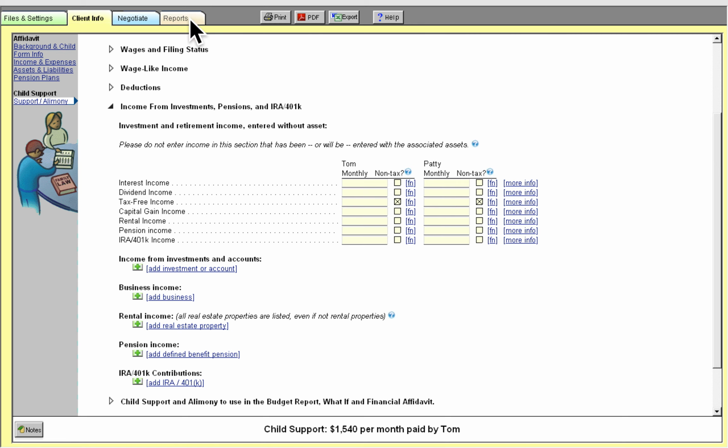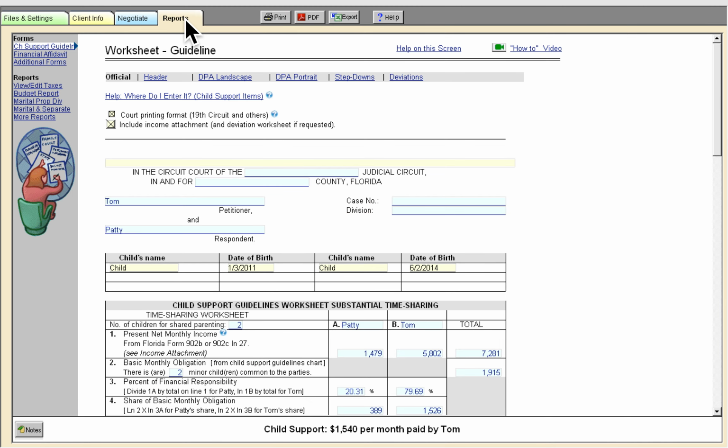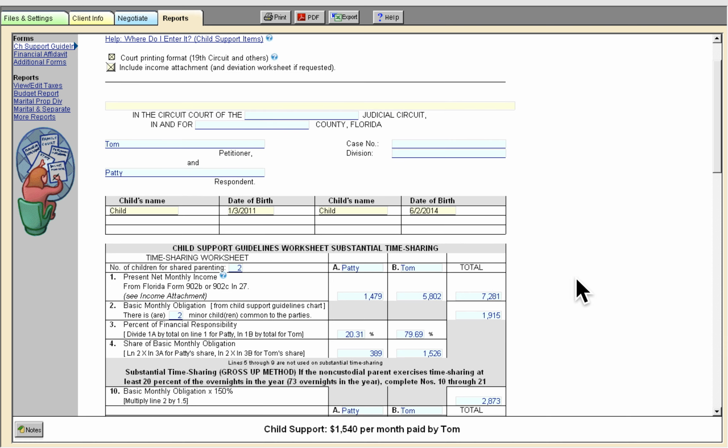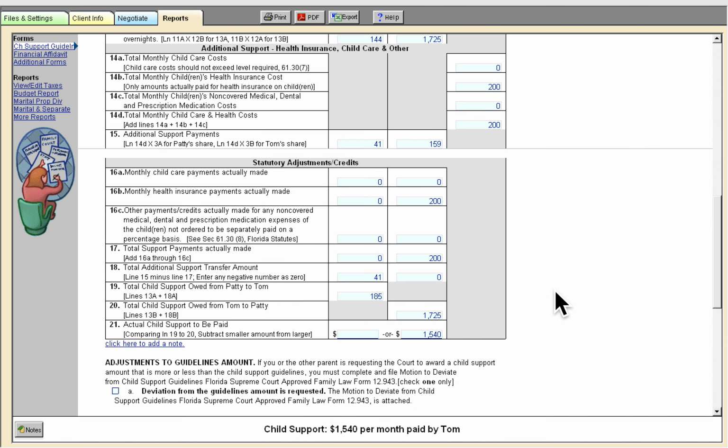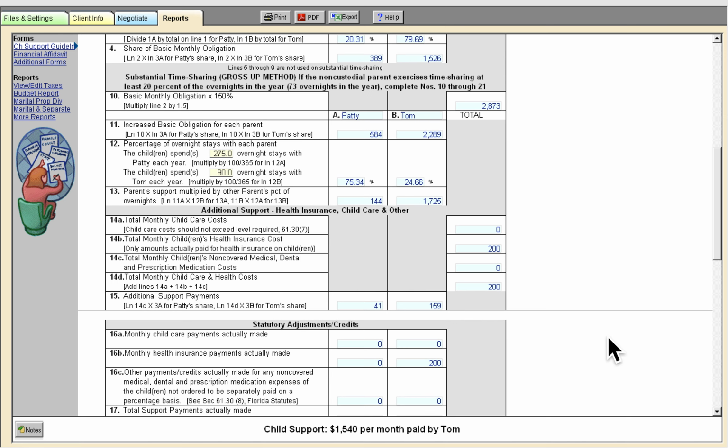When you're ready to print, click Reports. Now I click Child Support, the first option. The first option for printing your child support worksheet is the official Florida Supreme Court guideline. You'll have all of your boxes listed here, and they will all populate themselves. Child support to be paid will be $1,540.